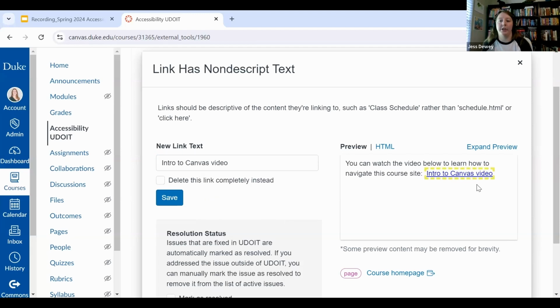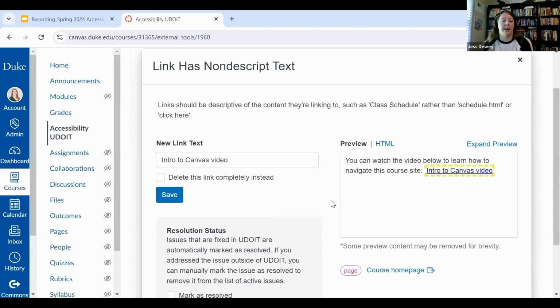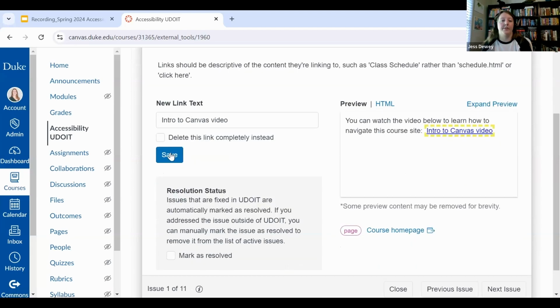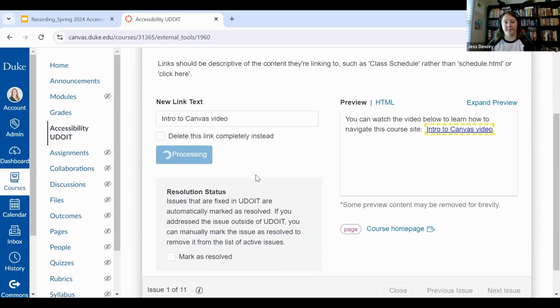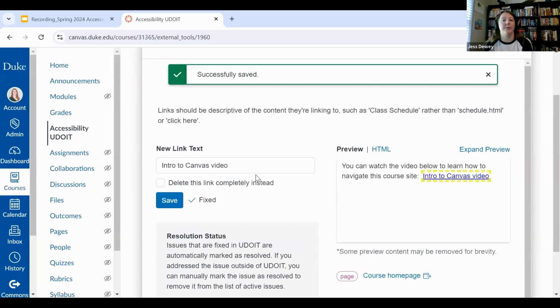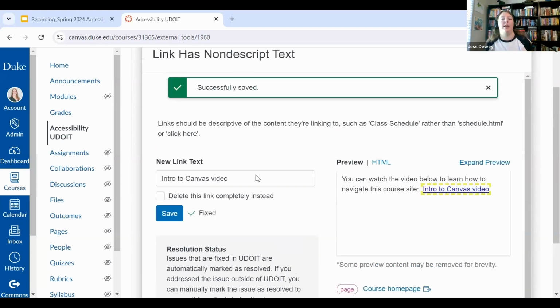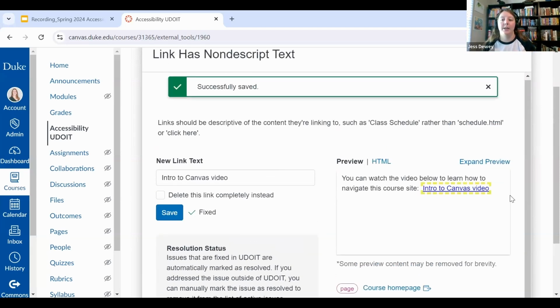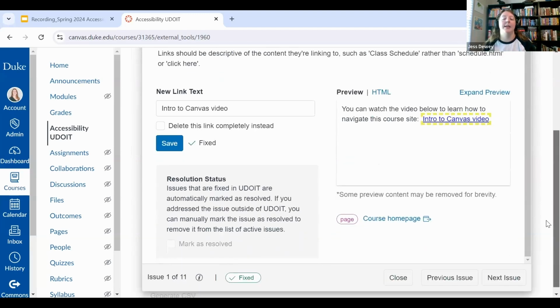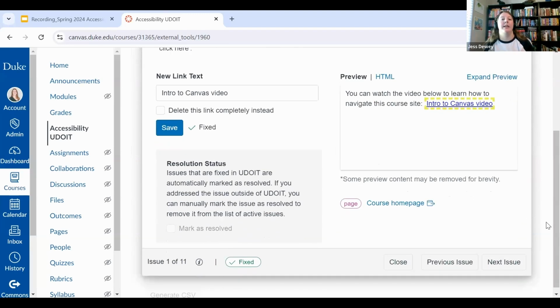And again, you saw that change live. It looks like it's still a link to the video itself, but now it's a descriptive text instead of the entire URL. So now I can click save. And in just a few seconds, we've now fixed one of our accessibility issues that UDOIT found. So as we go through, you'll notice that that is one of the really great things about UDOIT, is that it'll help you quickly fix issues that might come up.